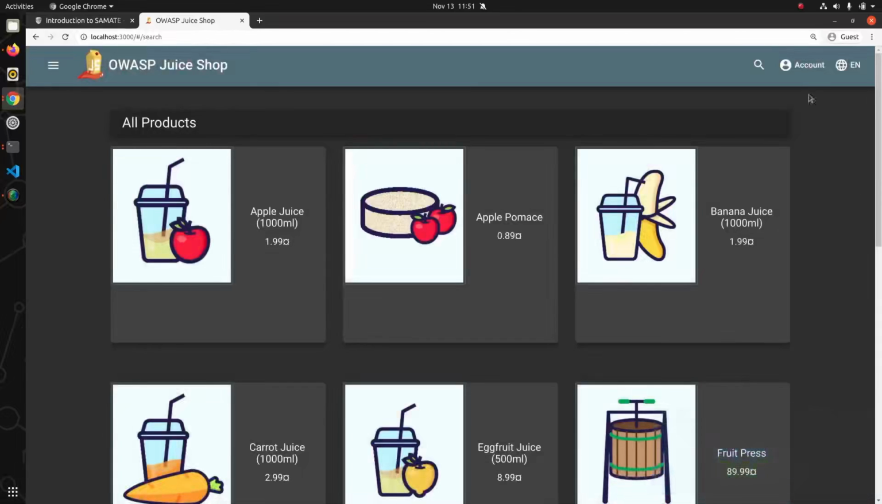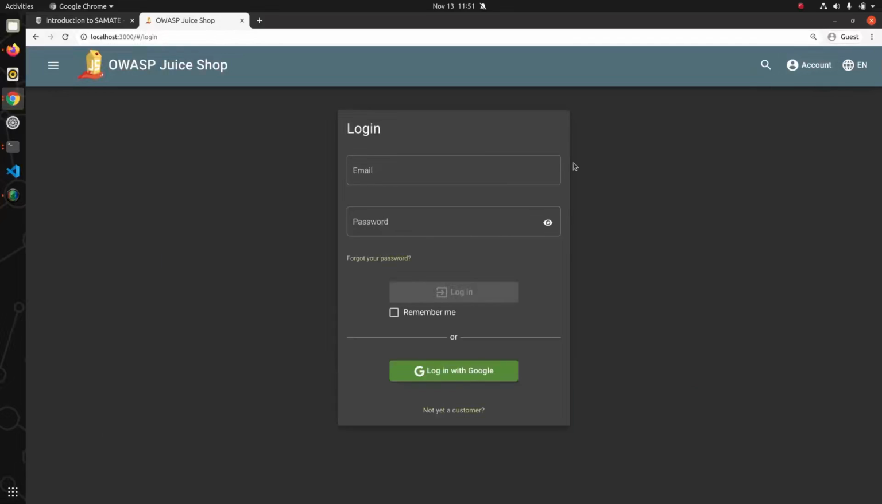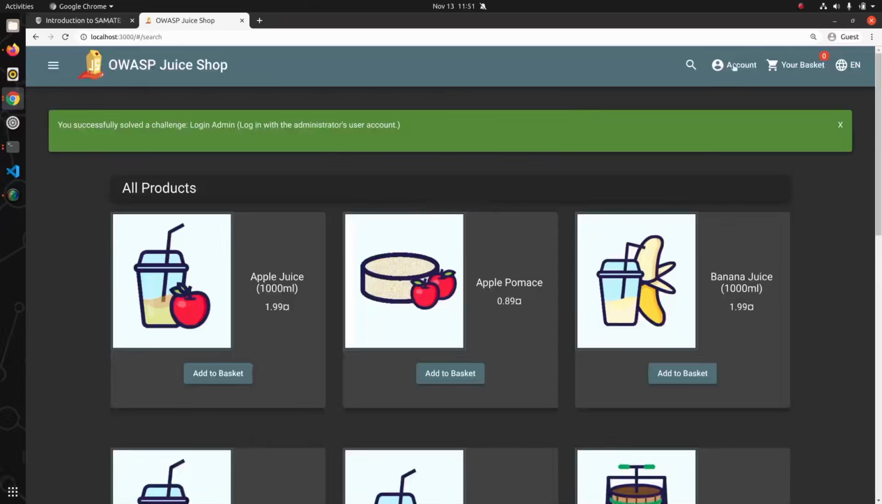Let me show you an example of the kinds of vulnerabilities that they've inserted. So if I go to the login box here, there's an SQL injection attack. And so what's happened now is that I've used that SQL injection to be able to log in as the admin user on the website. And you can see that the application has detected that I've done that and is congratulating me for having solved one of the challenges in Juice Shop.